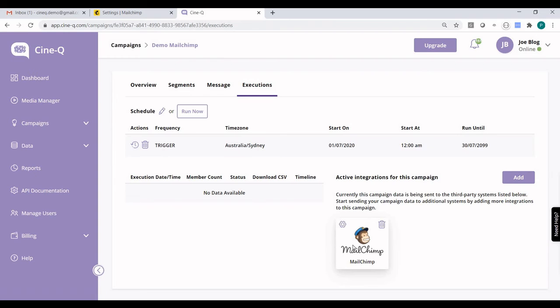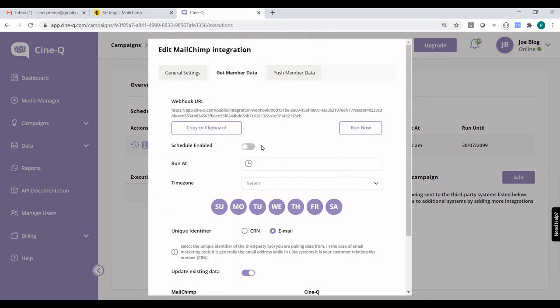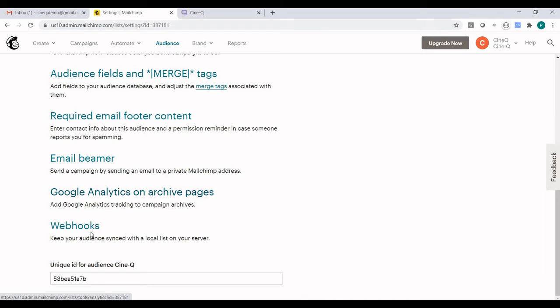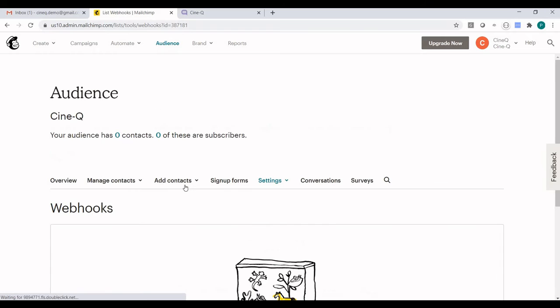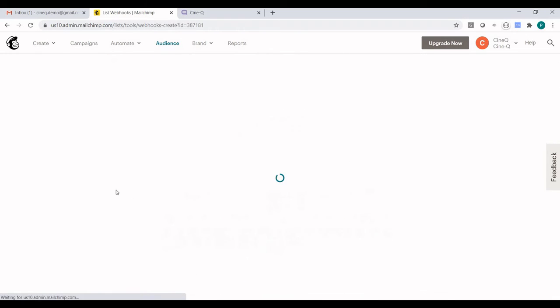What we also need to make sure is that there is a webhook set up in MailChimp which will trigger the API calls from Cine-Q to MailChimp. So let's go over to the settings and click on this copy to clipboard, which will grab the webhook URL, and go over to MailChimp, click on webhooks. This is under audience and audience settings. So let's create a webhook.